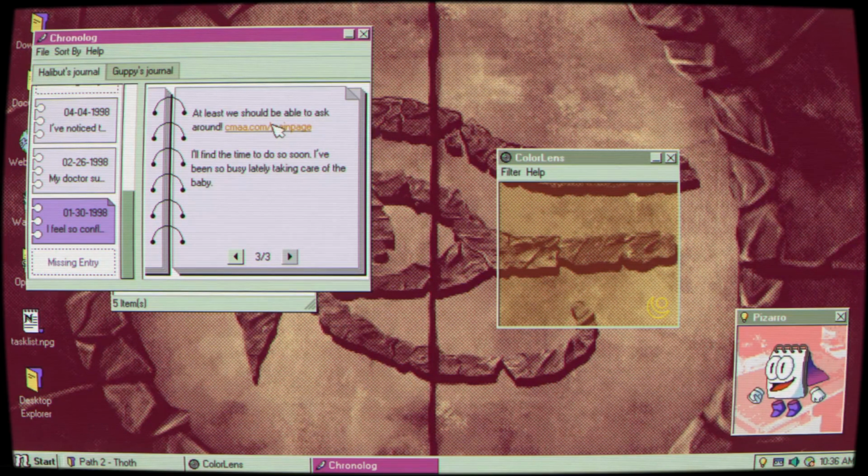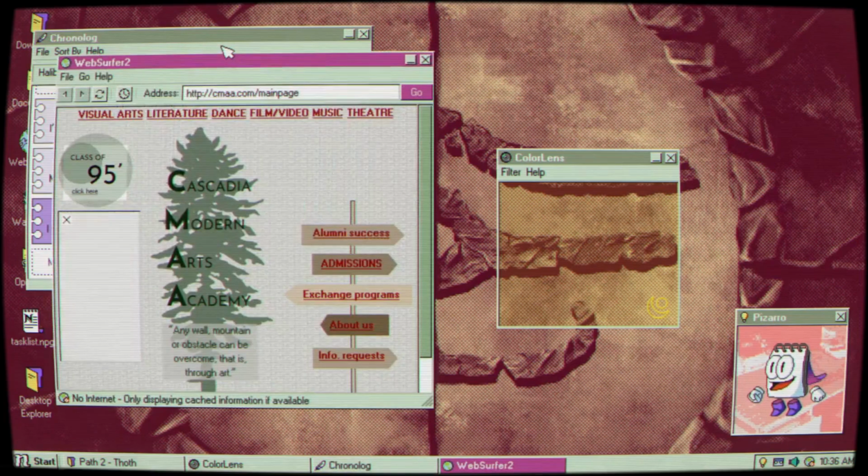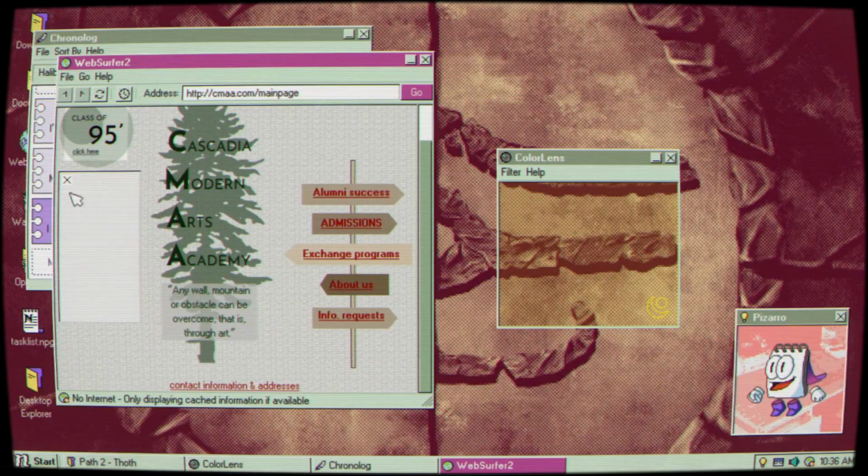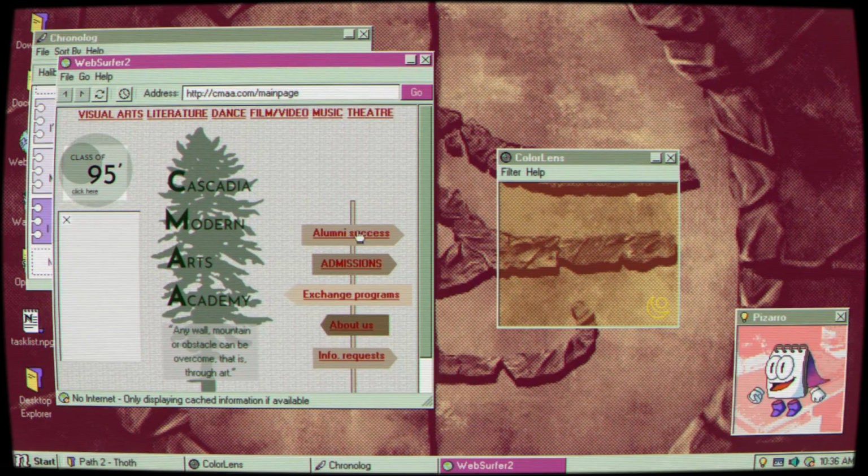Okay, so not Guppy. This is someone else. Cascadia Modern Arts Academy. Oh, this is the first time that we've gotten to use the web server too, by the way, which is very exciting. Class of 95. Contact information and addresses. Alumni success, admissions, exchange programs. Okay, let's start.